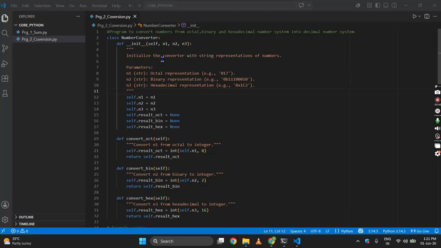As I have told you in the previous videos as well, it runs when we create an instance of the class. So I can use a hashtag and write a comment over here: __init__ runs when we create an instance of the class.